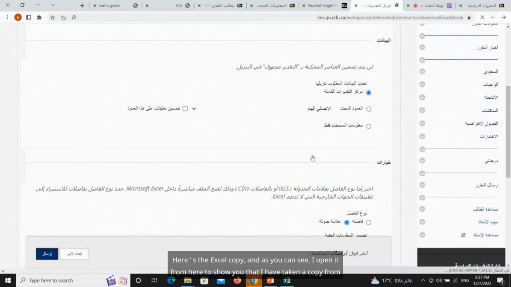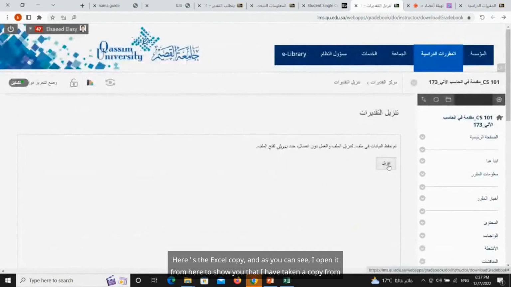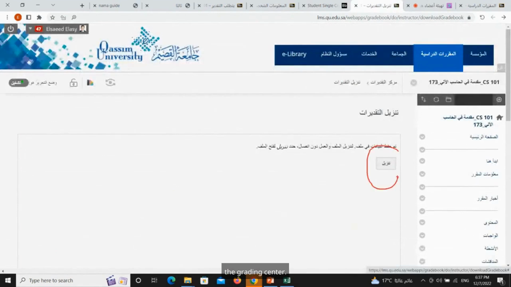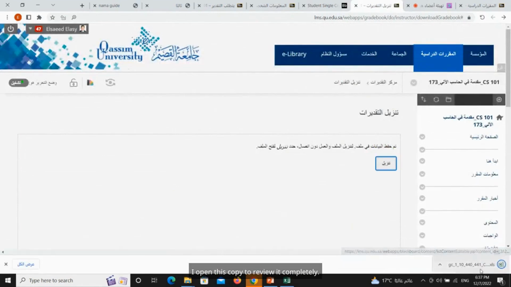Here's the Excel copy, and as you can see, I open it from here to show you that I have taken a copy from the grading center. I open this copy to review it completely. Now let's open the copy. First, let's see what the copy contains.